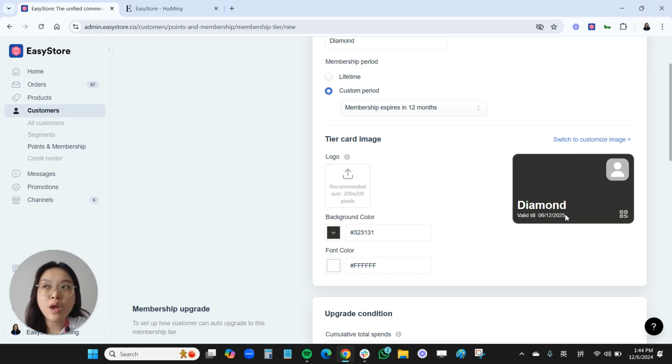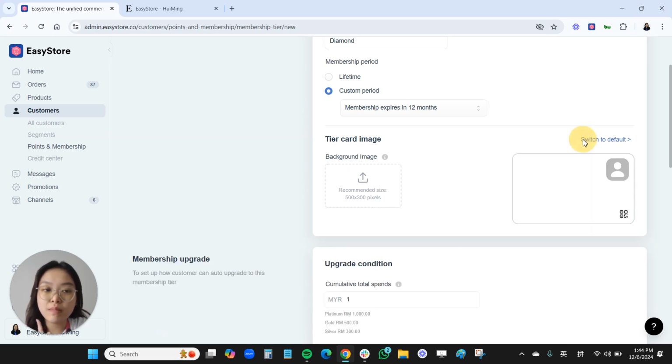But if you have a ready image for your tiers, you can switch to customize image, and then you can upload your image. Okay, so the recommended size would be 500 times 300 pixels. I will show you how it looks later on. So stay tuned until the end so you can visualize how it will look from the customer's point of view.